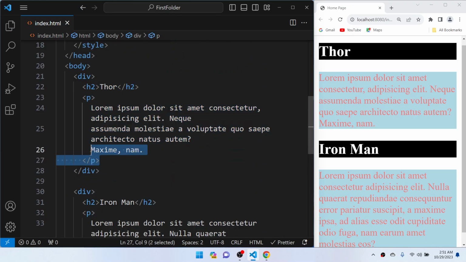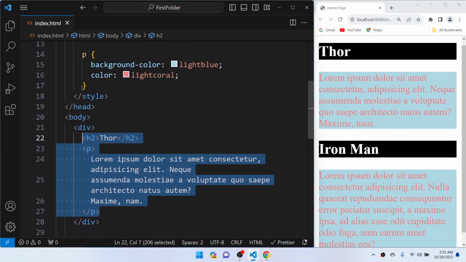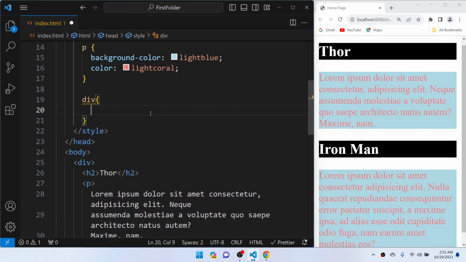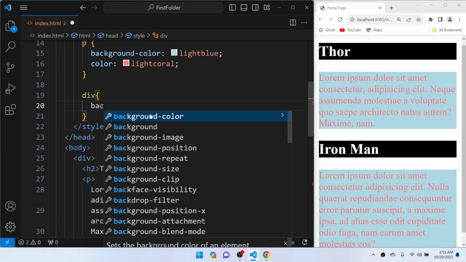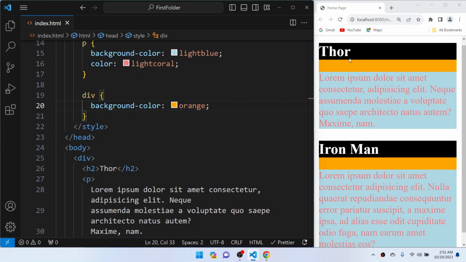Now we can add some common styling to these elements. For that, I'm going to select the div tag. Let's say I want the background color orange. Save the file. You can see we have the background color orange. So that's why the white gap turned into orange color.